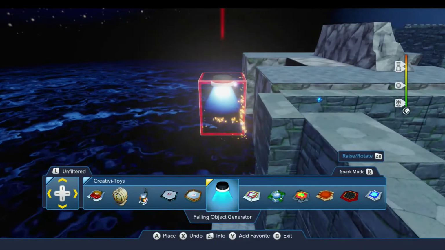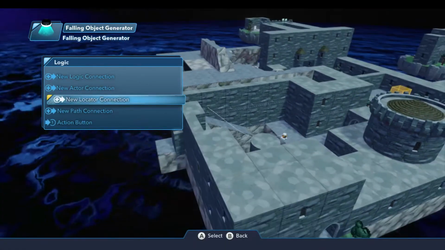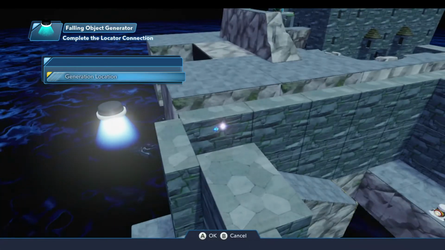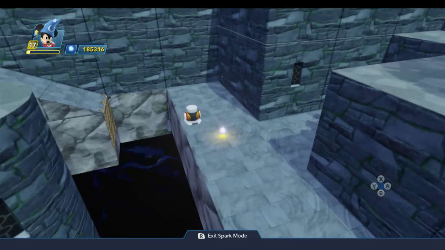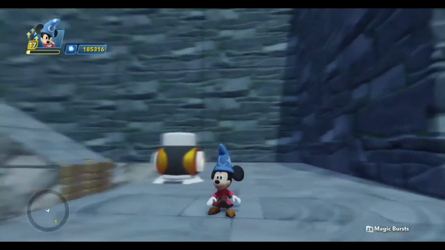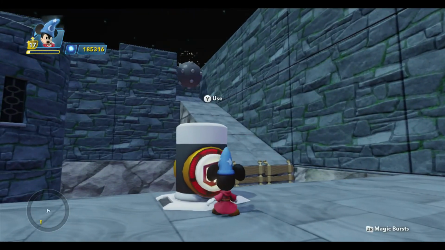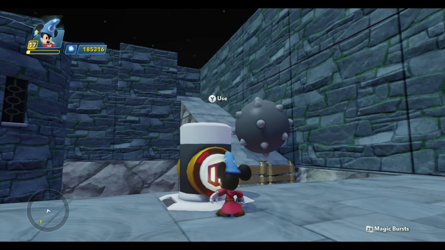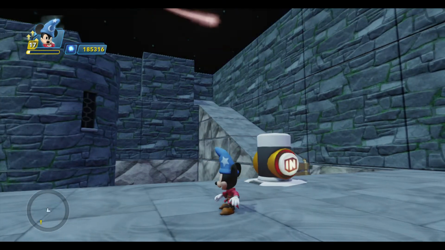Whoops, I didn't mean to move that. I meant to open the logic menu. Okay, so we'll do a new locator connection. And we'll connect it up to that locator. And so now, when we come and push the button, you'll notice, first of all, we don't have that big ugly thing sitting up there. And secondly, we do have the mine toy showing up where I want it to at that locator. So that's good.